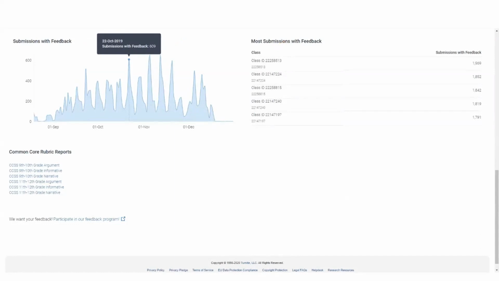For example, this class has 1,852 submissions that have feedback, while this class has 1,791 submissions that have feedback. The feedback graph shows feedback left by the instructor in the form of quick marks, written comments, voice comments, etc. It also counts e-raters' spelling and grammar suggestions as feedback.